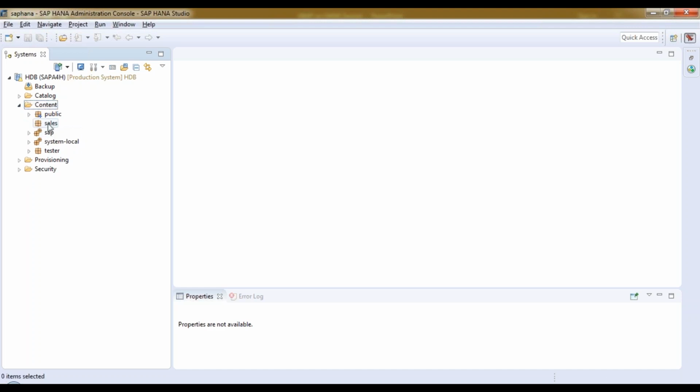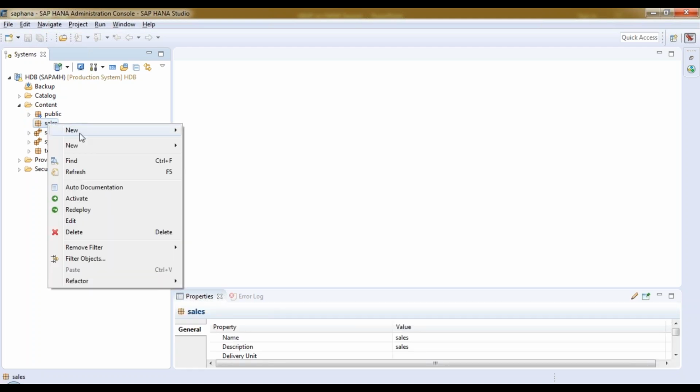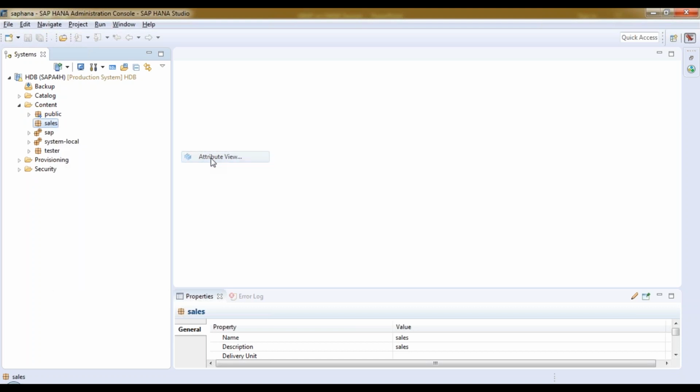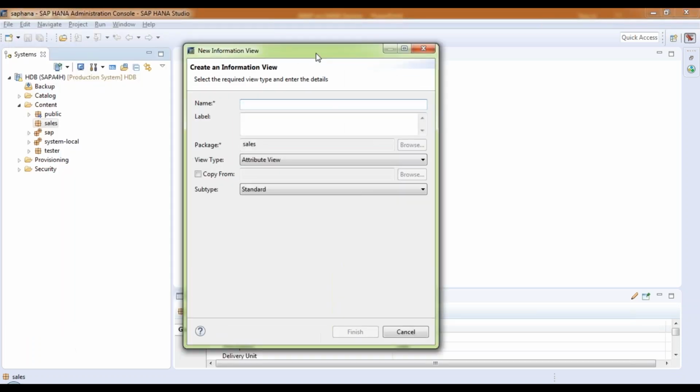Now we will go ahead and create an attribute view. So right click, new attribute view. Here you can click on this, it would pop up a window. So that's your first step, providing the name of the attribute view. So it's AT underscore, I want to create a dimension for product. So that's a product dimension, and I can just give a label for this product dimension.